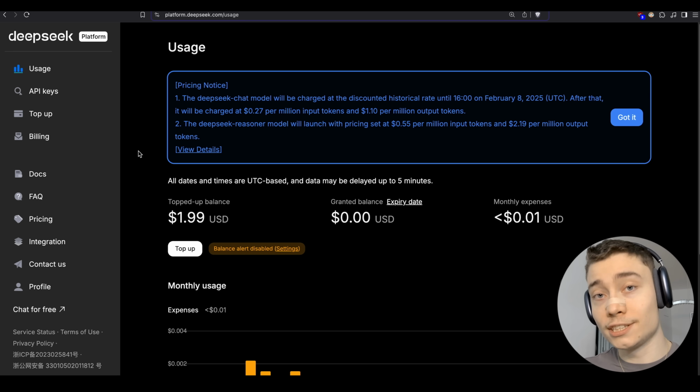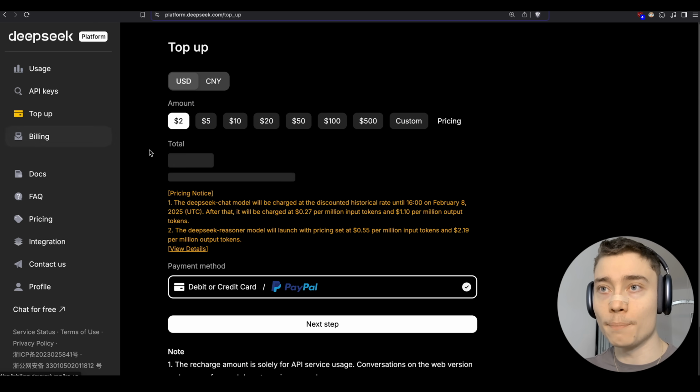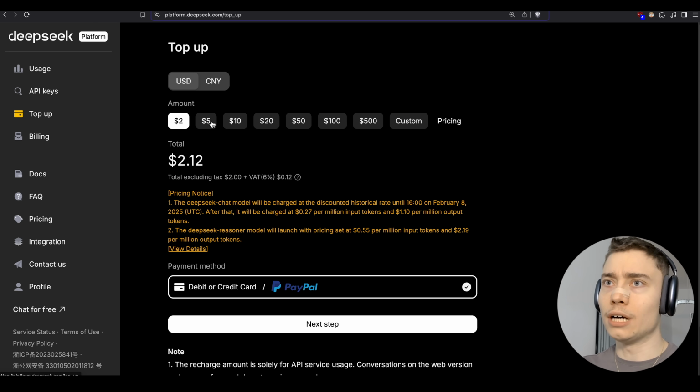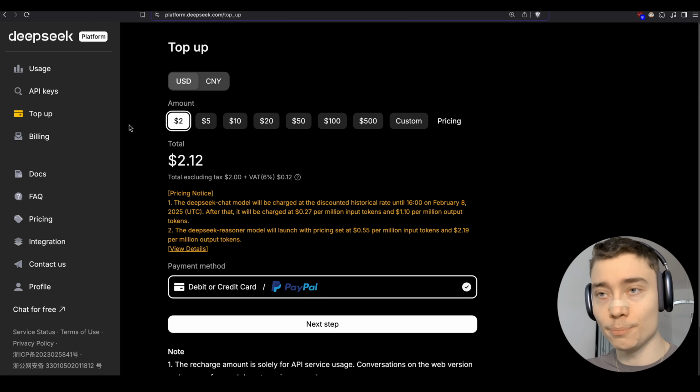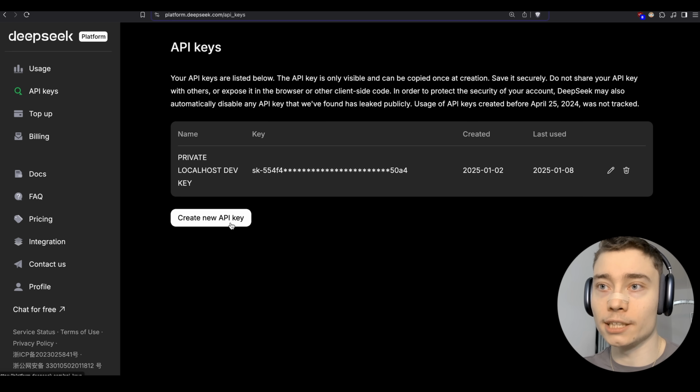Now, if this is your first time using DeepSeek, you will obviously have $0 right here. In that case, go to top up and charge up $2. I don't really think you need to go any higher than that because of how insanely cheap the models are. So even $2 will last you for weeks. It's crazy, right?